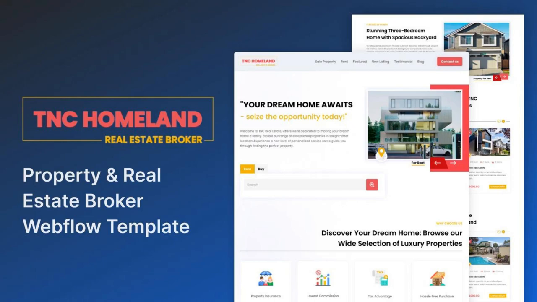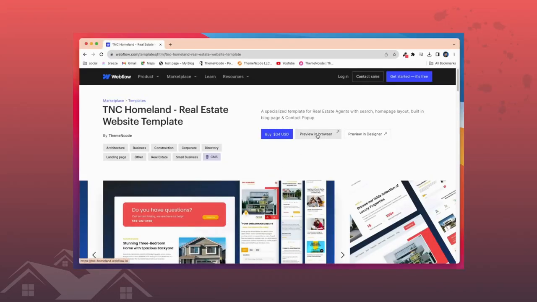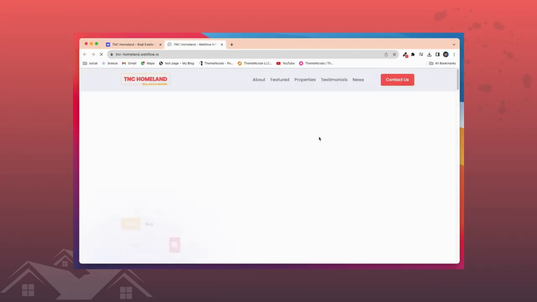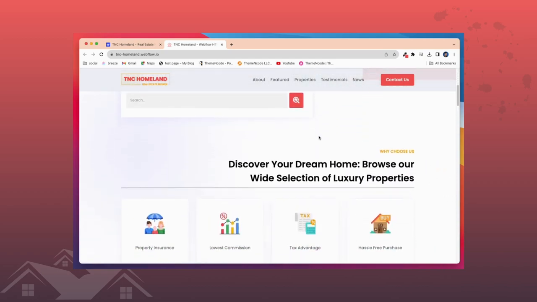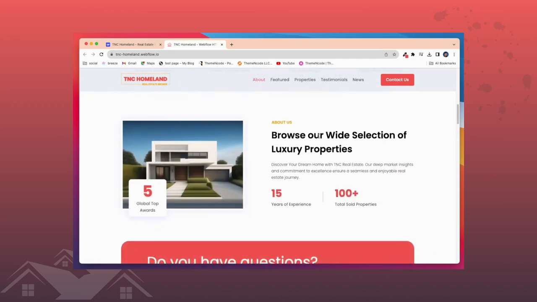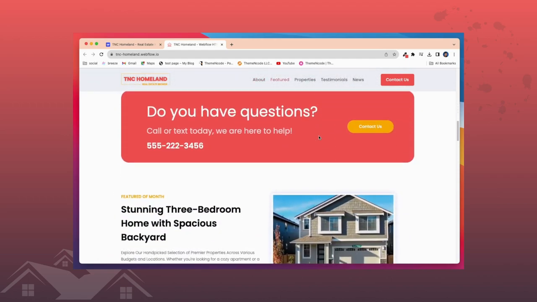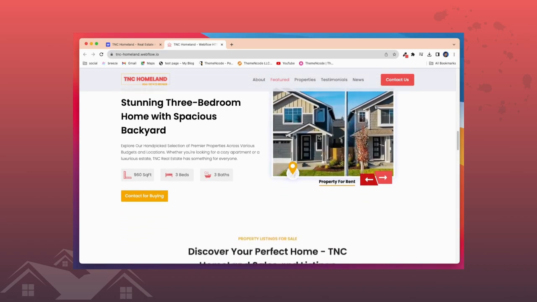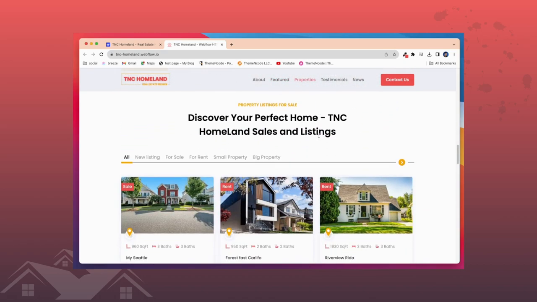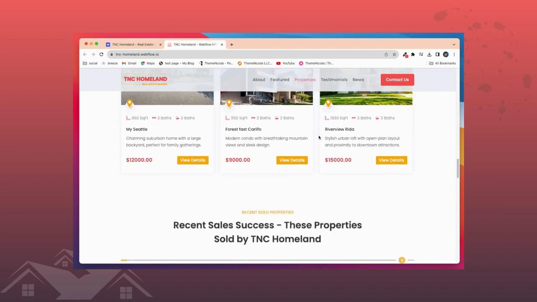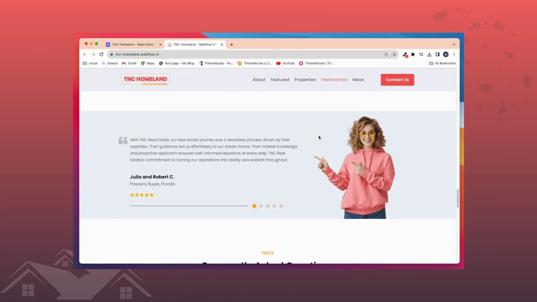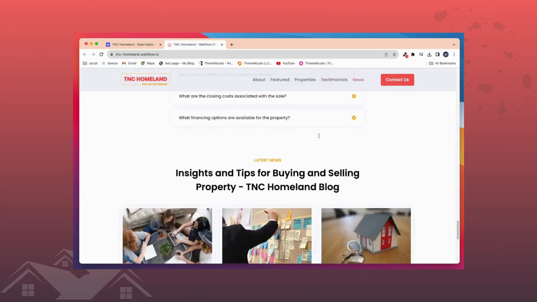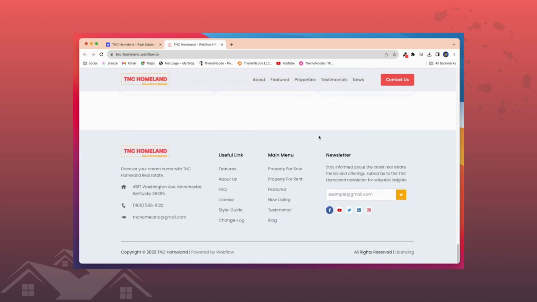Let's take an overview of this template. TNC Homeland has almost all functionalities that this business might need. This template includes best optimizing sections like Hero section, Featured Properties section, Sold Properties section, Testimonial section, FAQ section, Blog section, and many more. You will find modern and responsive design, easy customization, content management system, responsive navigation, and many more features. ThemeNcode is committed to providing excellent support and regular updates, ensuring that your website is always up to date with the latest web trends and standards.